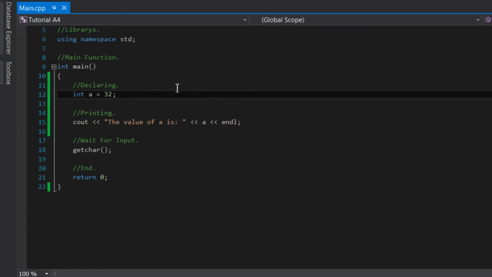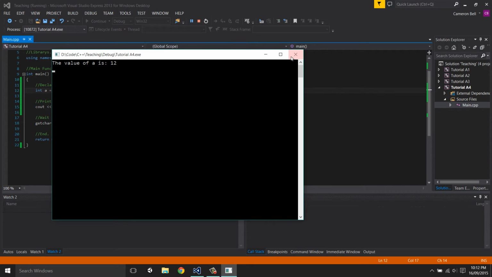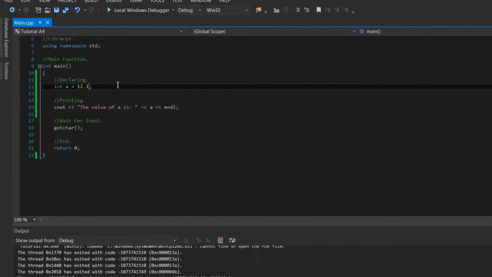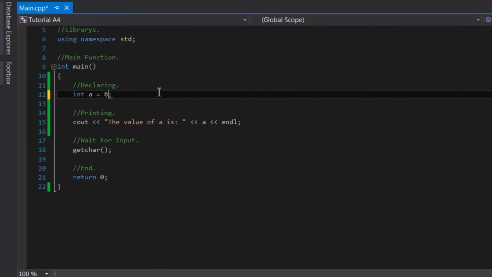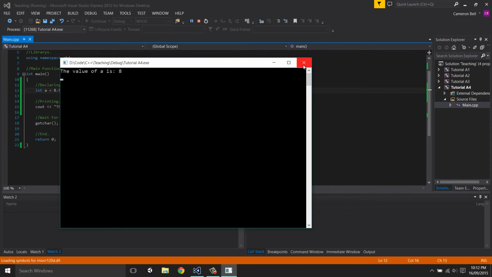If I change the value from being 32 to a decimal value, like 12.1, when we run the program, we'll see that the program says that the value is 12. Well, this is clearly wrong, as we set it to be 12.1, not 12. The reason that this occurs is that the data type int cannot handle decimals, and if it does encounter a decimal, then it will round down to the nearest whole number. For example, if we changed it to be equal to 8.9, then when we run the program, it would print out 8.